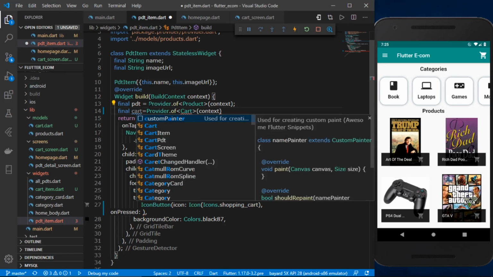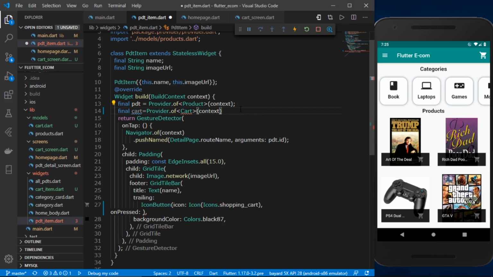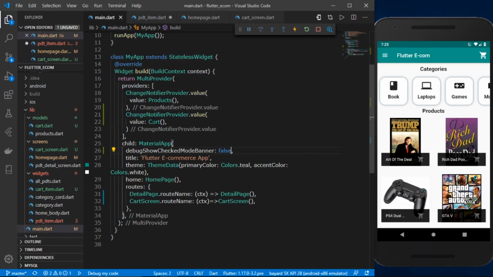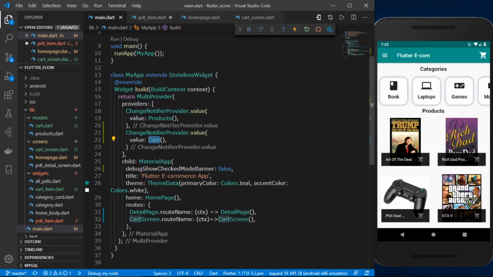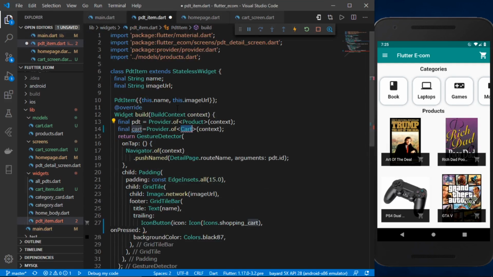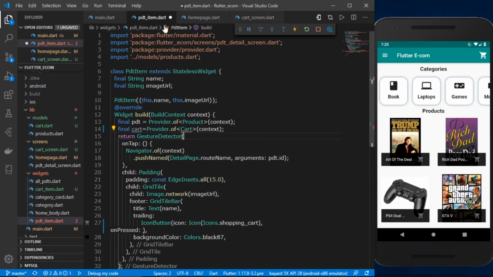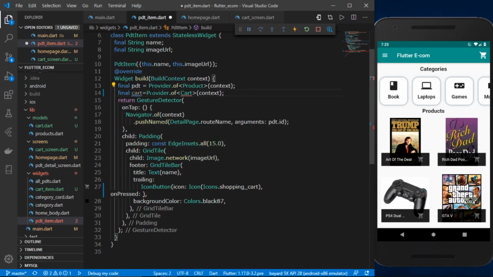So cart, and as you guys remember, in our earlier video we included this cart model in our widget tree. We have used it right below the products model, so we have access to our cart model in our widget tree. Now we have also included it in our product item.dart file as cart. So now we have to access it.